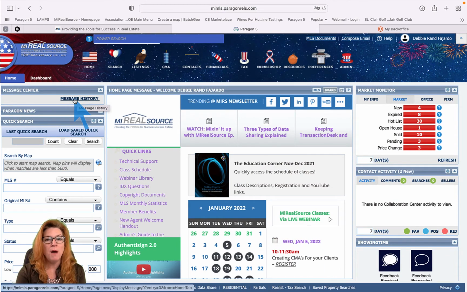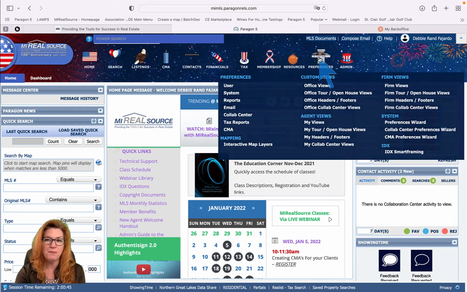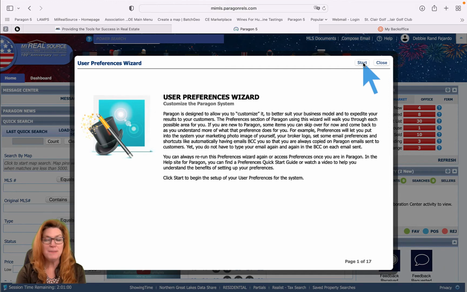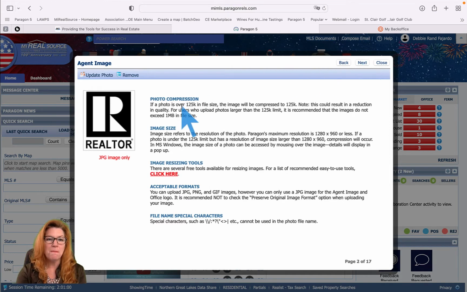Next is going to pop up your Preferences Wizard, but I've already completed mine, so it doesn't pop up. So I'm going to tap into my Preferences icon. Icons are across the top. Then I'm going to navigate to my Preferences Wizard and simply hit Start. First, I'm going to want to upload my headshot.